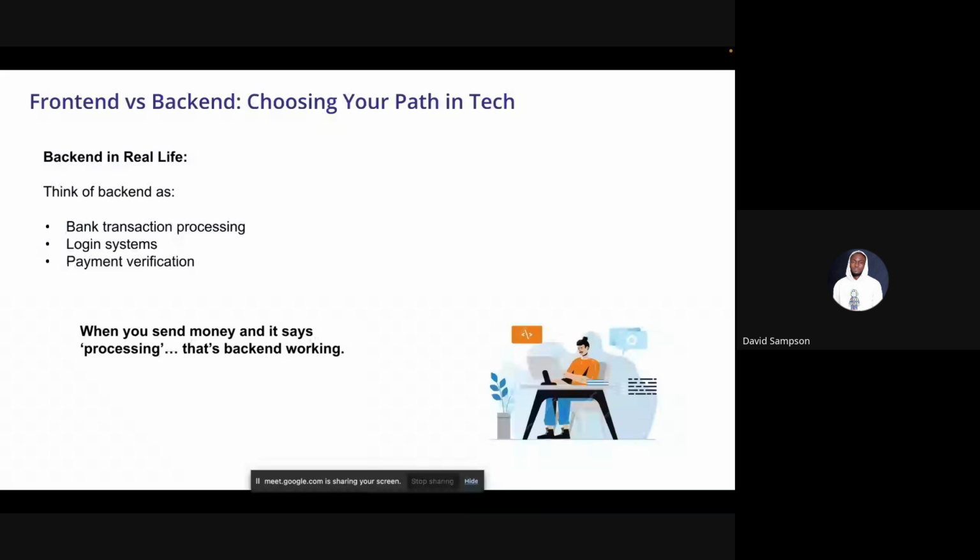Backend in real life, like I said: if you log into an application and you try to make a transaction, you notice that the application will ask you to wait. It is processing. While it's processing, that is the backend working. Something is going on, but you can't see what is going on. That is the backend. And the same thing applies for login. I remember there was a time a popular bank app was down and people were not able to log into the app.